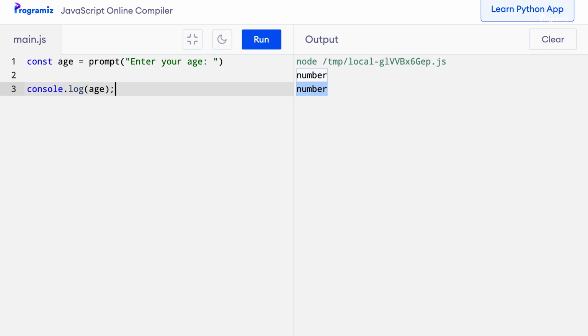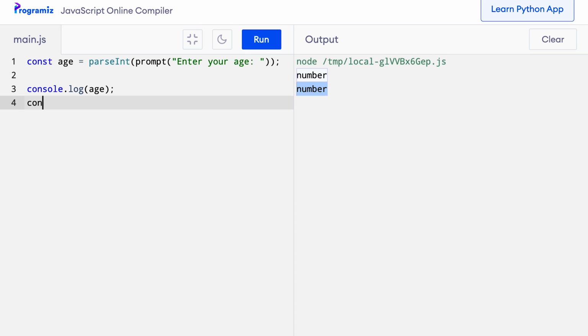So how can we take the input from the user that is actually a number? Well, in that case, we can use the parseInt method. Let's try this now. To use the parseInt method, we will wrap our prompt code inside the parseInt method. So here I can say parseInt and parenthesis, and I have to wrap the whole code of prompt. Let me put a semicolon here. Now let me also print the type of age again, console.log typeof age.